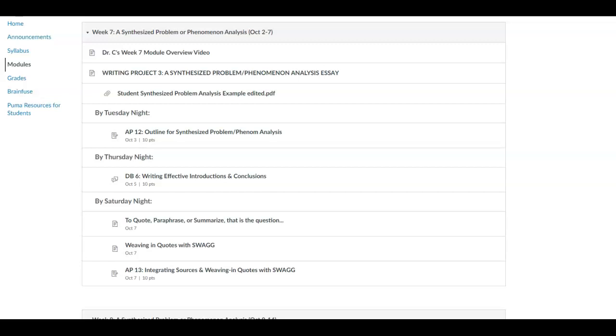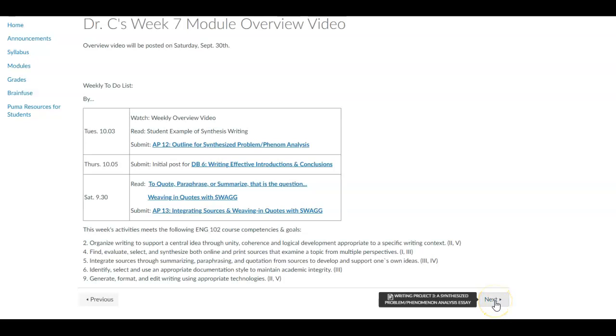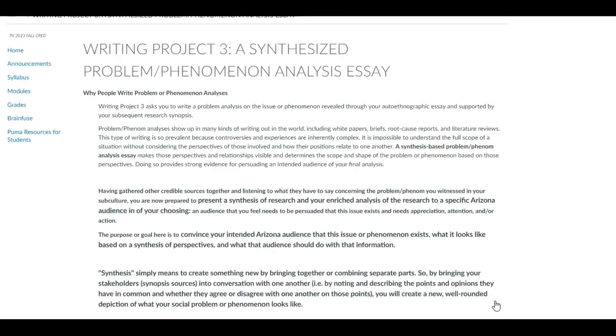So I'm right here looking at the module as a whole. But I'm going to jump right into here. This is where I'm going to post the video. And let's just take this one activity at a time. So the first thing I have here is the assignment overview.